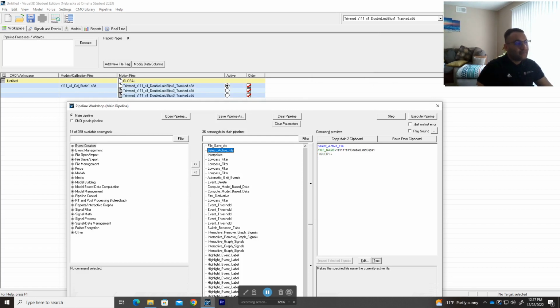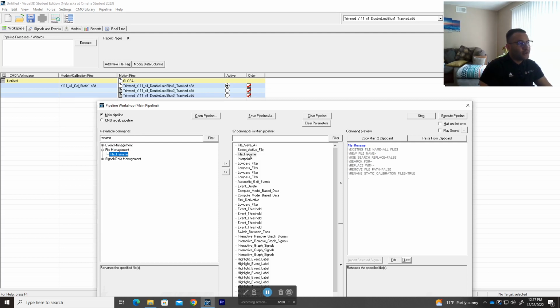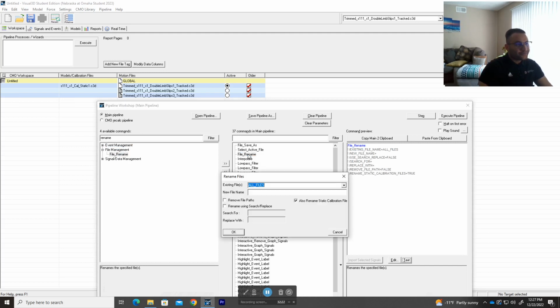Also, you can rename it. If you don't like these and you just made a mistake, you can rename the actual file. So file management, file rename. When you click file rename here, existing files, let's say this one, and then you give it a new file name. You can either give it a completely new file name, or you can remove the whole file path.